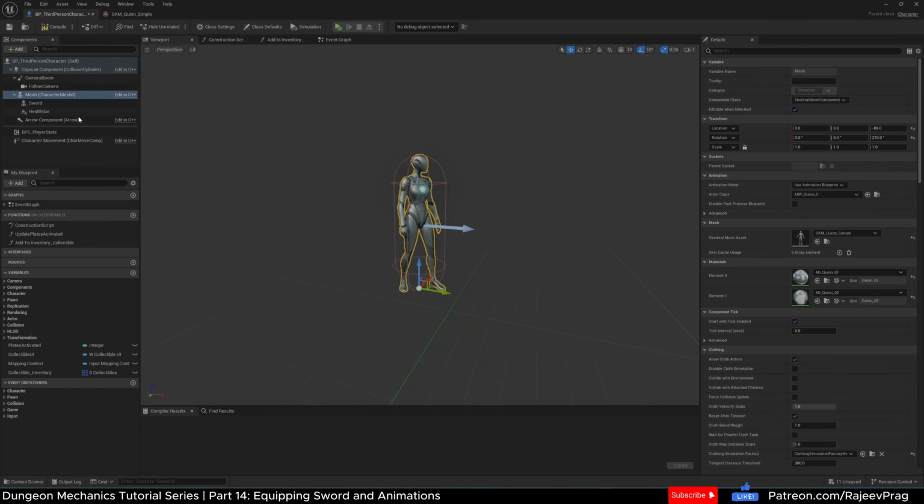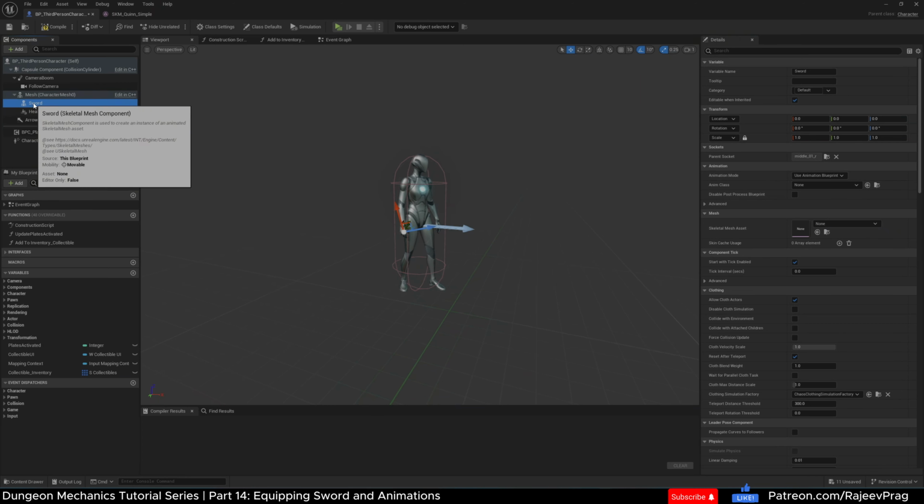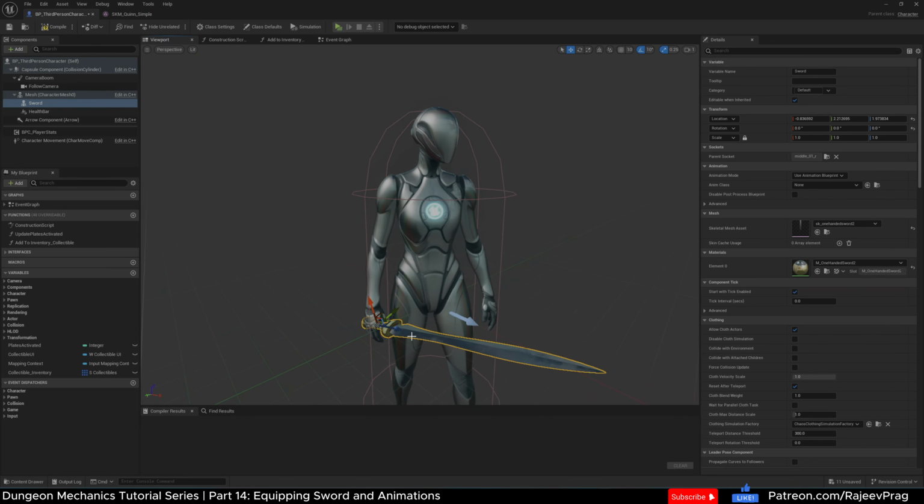Go back to my third person character, select the sword and the parent socket. I'm going to click on the search icon and then go ahead and paste that and then click here. And now I'm going to select the sword and go ahead and select our skeletal mesh. So it looks like that. So right now the sword is actually moving with the hand. So we want to have an animation where the player is now able to clench their fist.